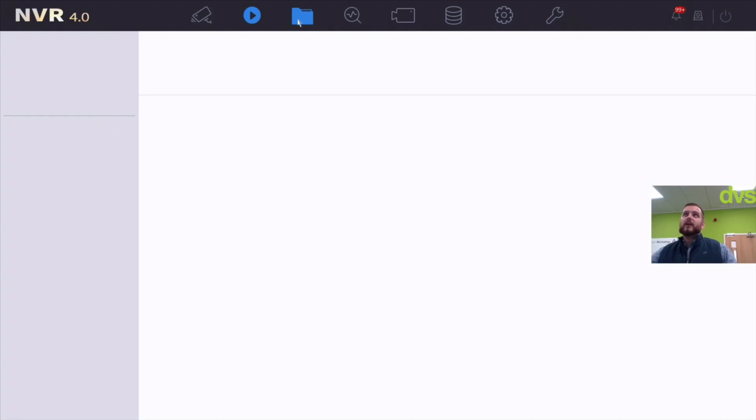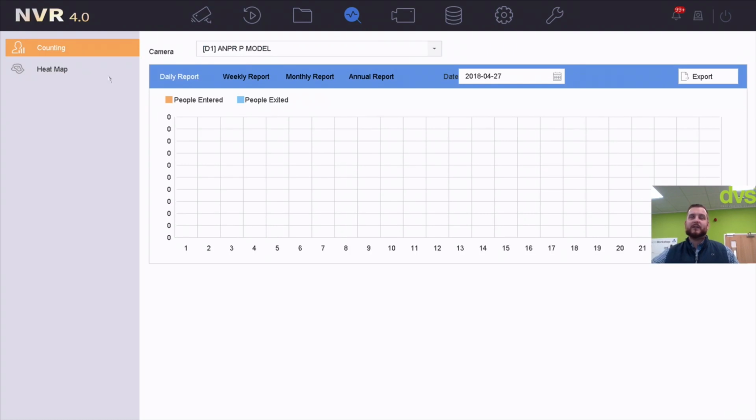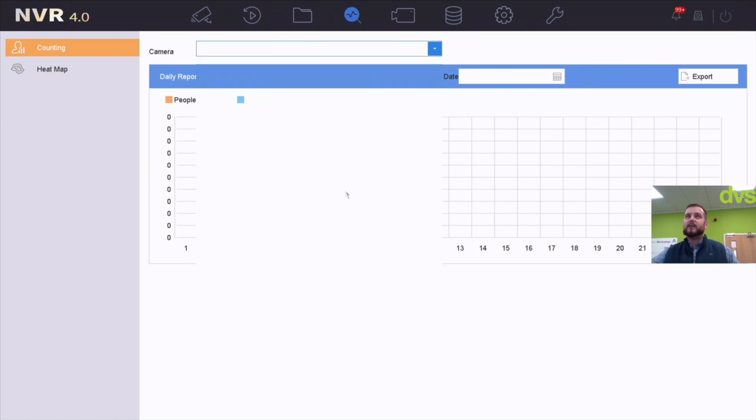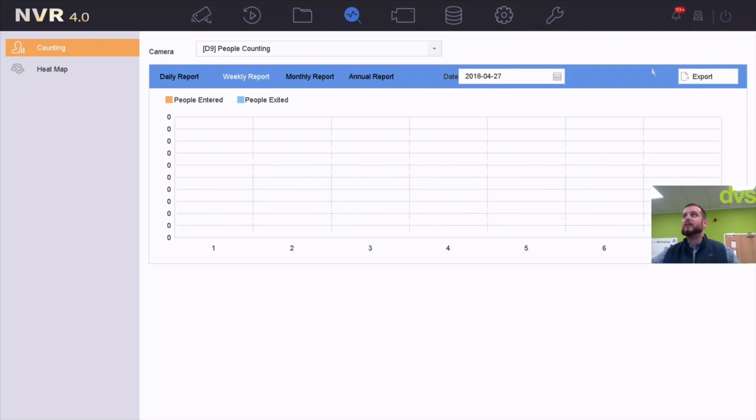Then you've got your file management. So you've got your vehicle files for ANPR, you've got your human files if you're using the correct cameras for human presence. You've got your smart analysis, counting and heat map. We've got a people counting camera on here. So if I go to people counting, choose a weekly report, we've had quite a few people in and out.